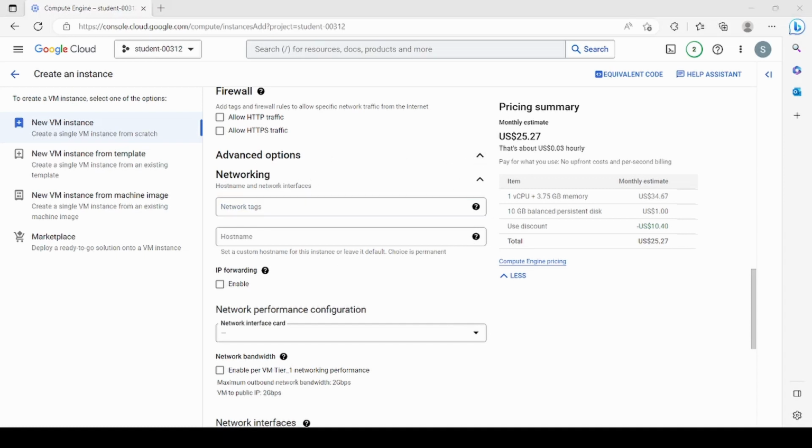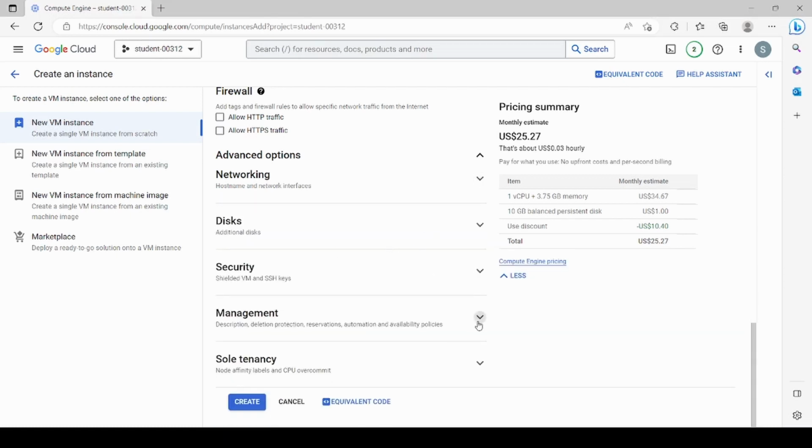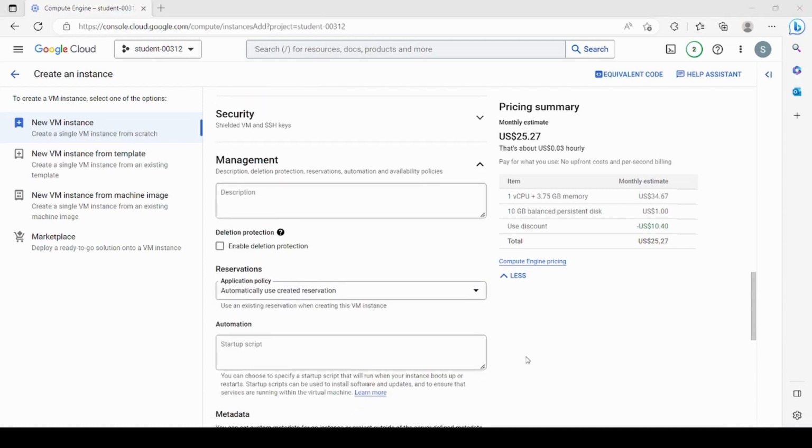Let us add one network tag called allow traffic. So basically, we want to allow traffic, and that's about that. And under management, under automation, let's add one script.